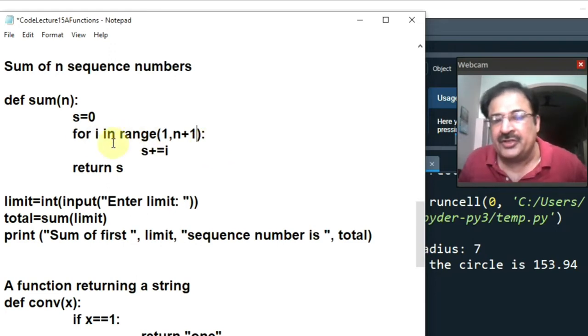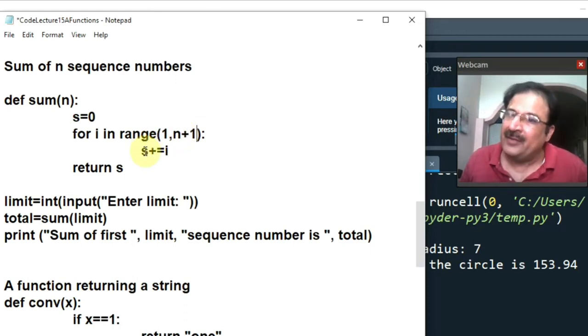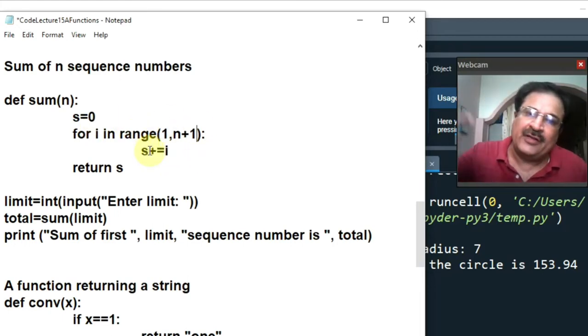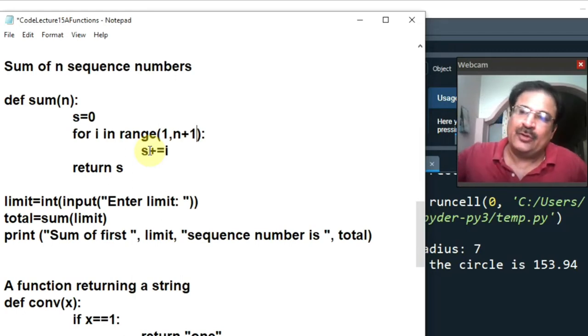So in the first iteration, the value of I will be 1. That 1 will be added to the variable s. Because there is no step value, the step is considered to be 1. So in the next iteration, the value of I will become 2. That 2 will also be added to the variable s. Again, the value of variable I will become 3. That will be also added to variable s. So the value from 1 till 5 will be assigned to variable I, and the values in I will be added to the variable s.